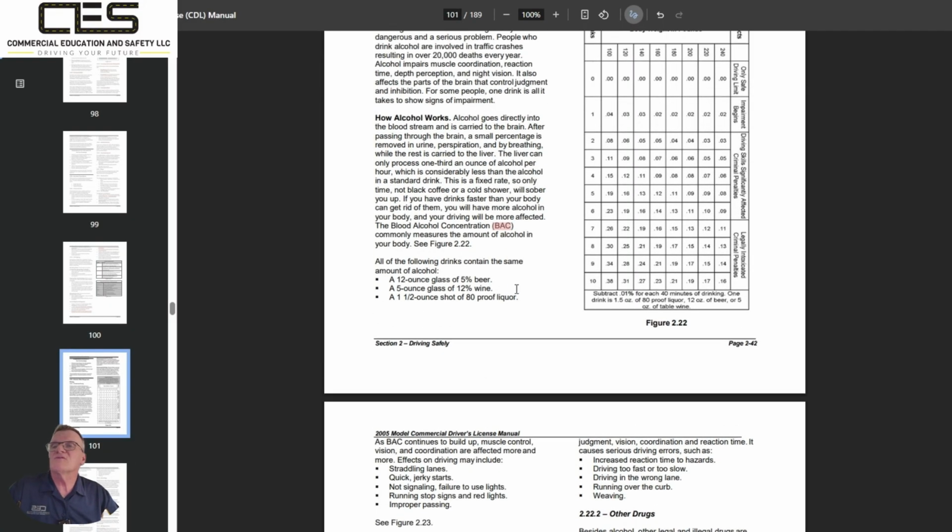Now, here's a trick question too. Not a trick question, but it's something they're going to focus on a little bit. All the following drinks contain the same amount of alcohol. When you're thinking about this, don't think you're pouring the same amount of liquid. It's in ounces, right? So a 12-ounce glass of 5% beer is equal to a 5-ounce glass of 12% wine.